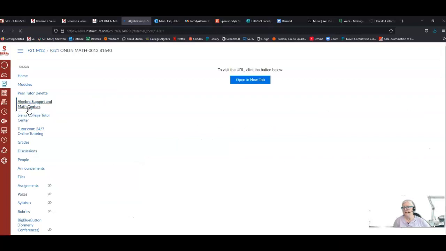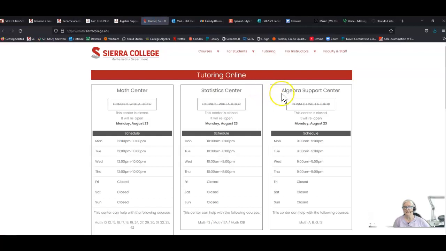So then we have the Algebra Support and Math Centers. This is a Sierra College resource for the whole college, so you'll probably be the most interested in the Algebra Support Center. So it's closed right now. It has a line through Connect with a Tutor when it's not open, but it's going to be open Monday through Thursday 9 to 5 and closed Friday, Saturday, Sunday. Actually, I think it's probably going to be open Fridays in the fall, but this is probably the summer schedule that's just still up because they were closed on Fridays.